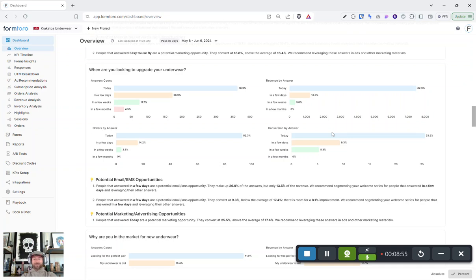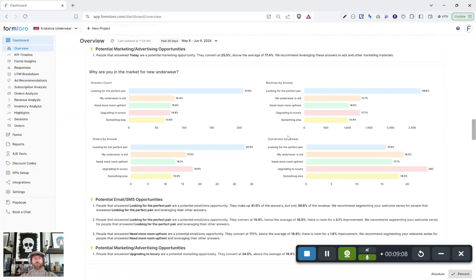Maybe with a different offer, maybe with something else. Right now, we're not really offering any ad offers on our ads for this particular brand. So some of these guys are just coming in because they're interested in underwear, which is great. Why are you in the market for new underwear? This is super useful for us.